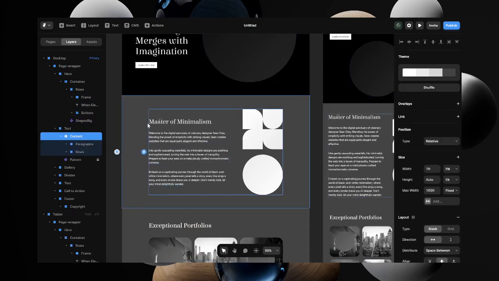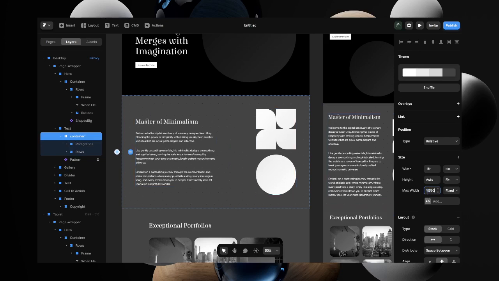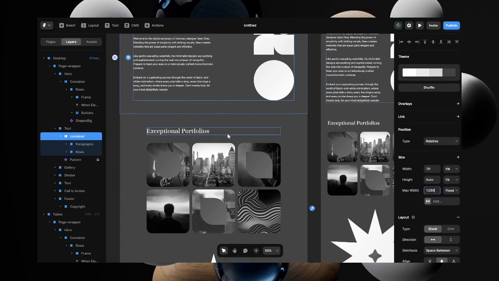And I'll do the same thing for this section, where you have contents. I'll use this as the container, then set the max width here to 1280. So that is basically how it's structured most times.